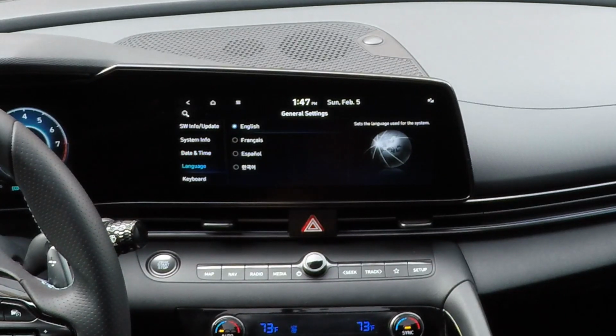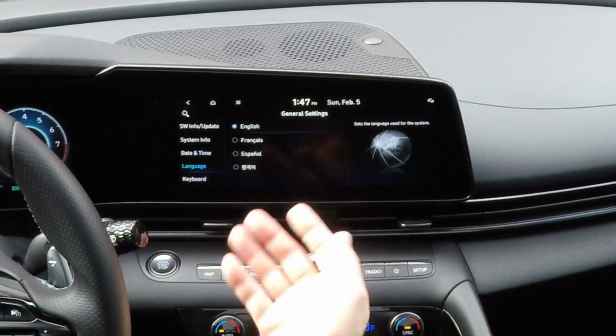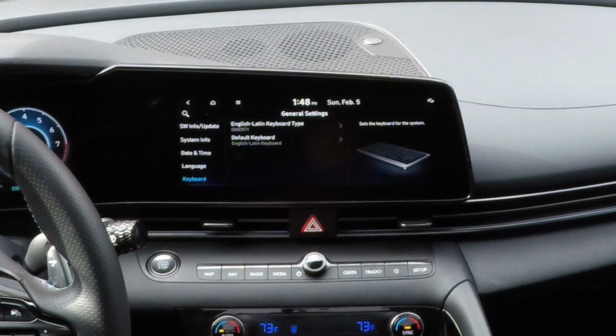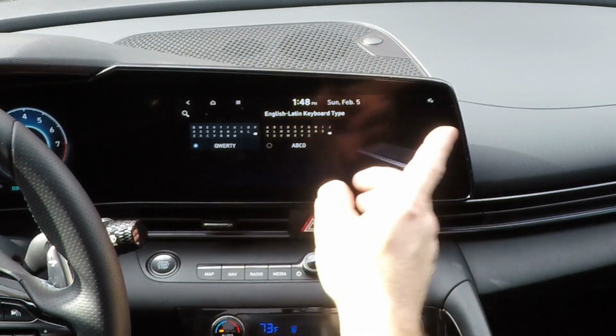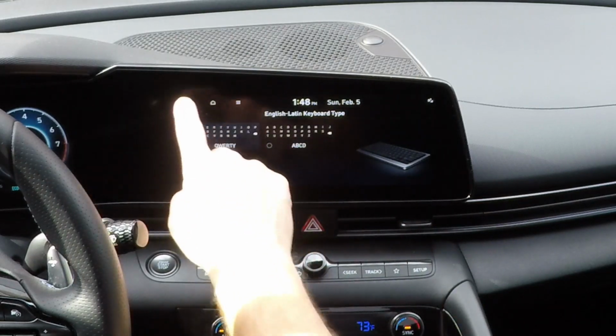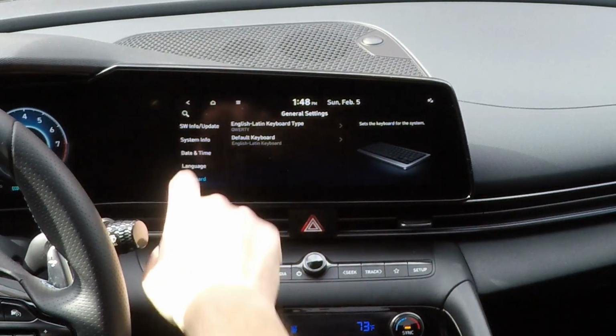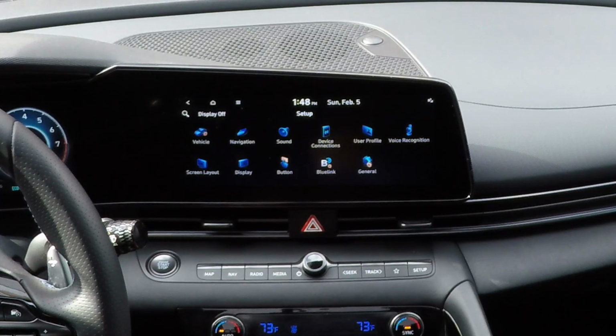You have language, so you can go English, French, Spanish, or I assume that's Korean. And then you have your keyboard. You can do your normal keyboard, or you can do like an ABC alphabetical order keyboard. I keep mine in the standard because that's what I'm used to using for a keyboard.